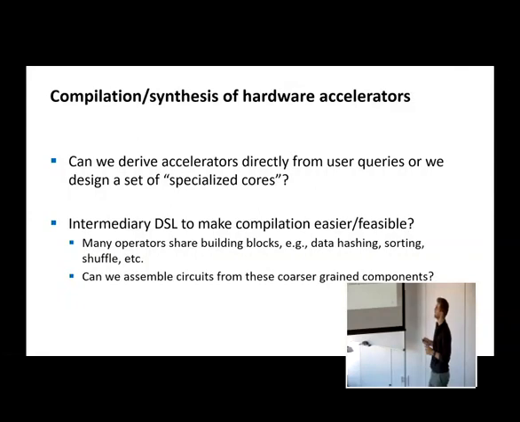As a fallback, and this is what I meant here by designing a set of specialized cores, you could imagine that the service providers will provide you 10 building blocks, or 10 accelerator units, and then you simply try to match your database query plan onto these 10 blocks. Of course, for me, it sounds more like a research question to try and figure out how we could go from a high-level user query to actually generating hardware circuits. And I think this is where DSLs come in.